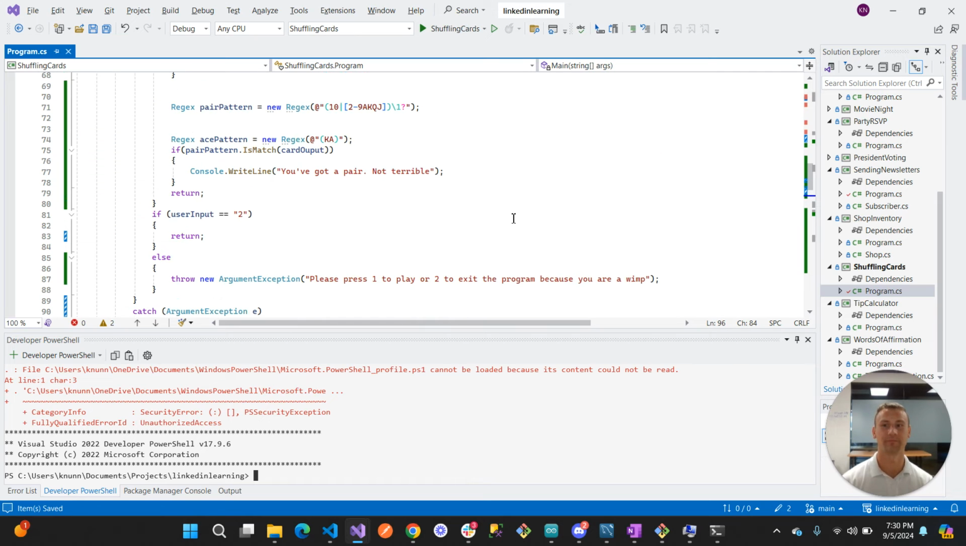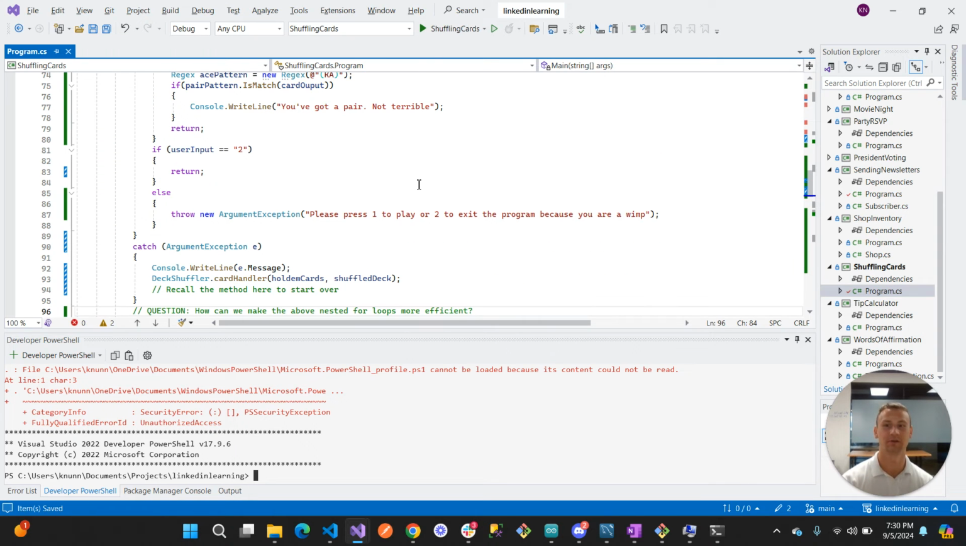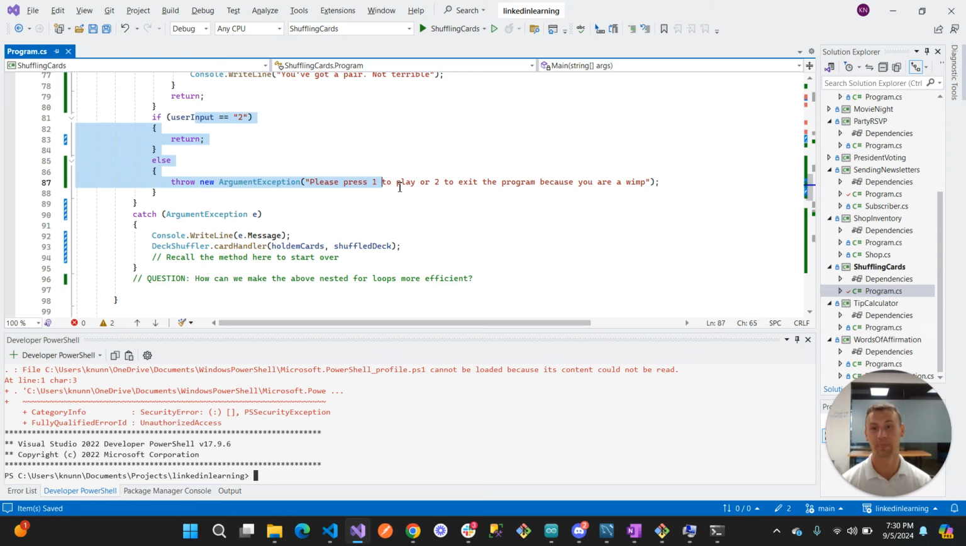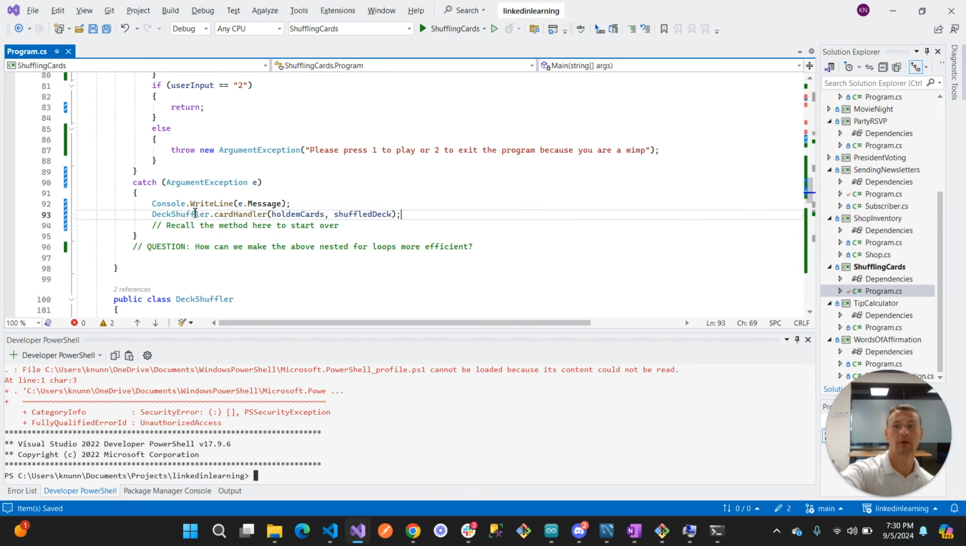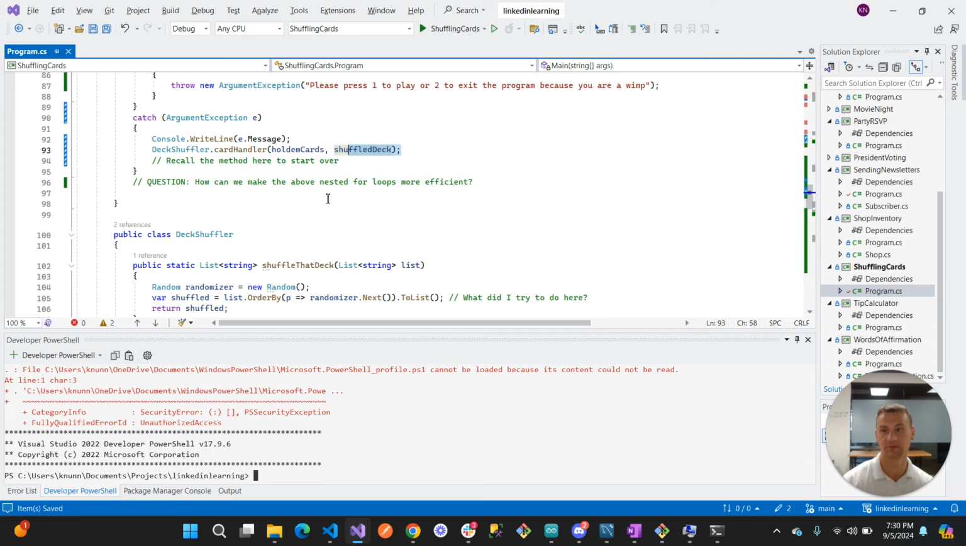Now, granted, for this scenario a try catch block and exception handling is probably overkill, but I needed the practice, so I did it, and it finally clicked. So we write our message to the console line, and then we handle that exception by calling card handler, which takes in hold'em cards and shuffle deck. Recall the method here to start over.